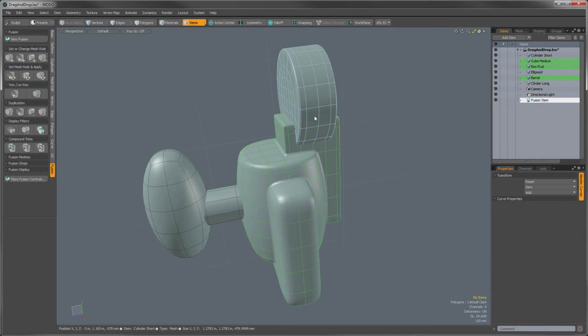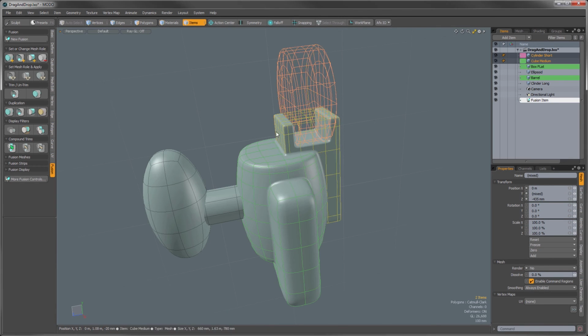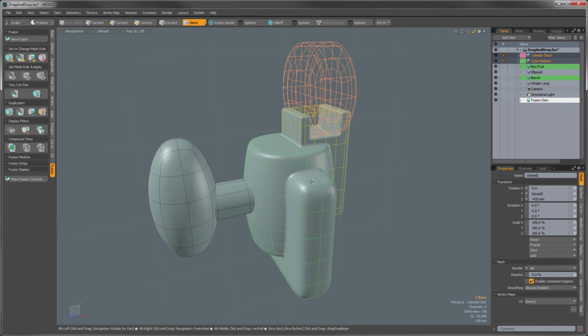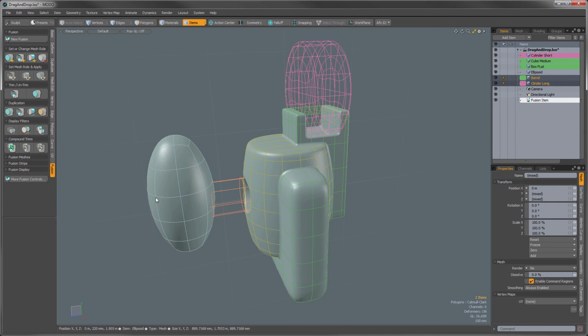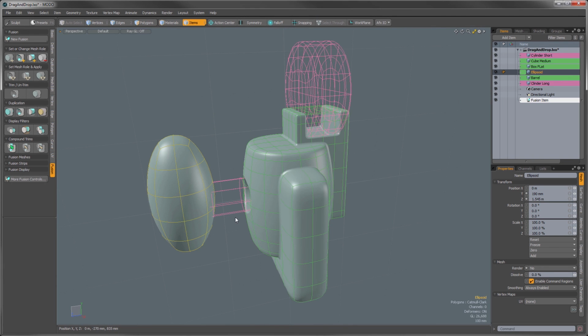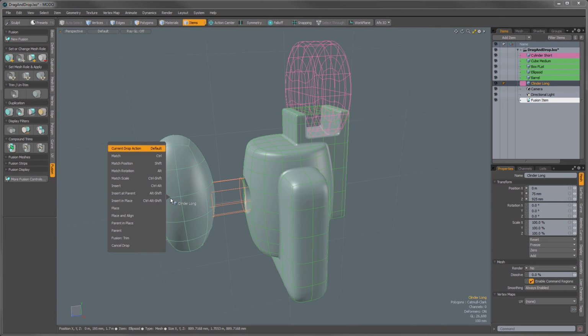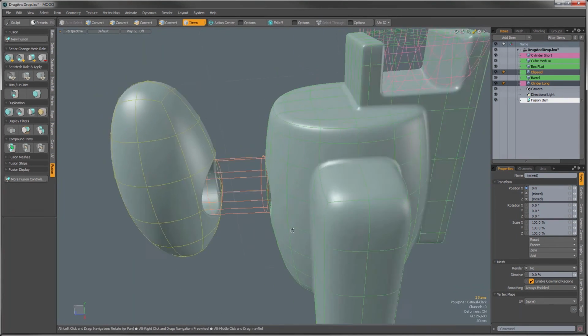So likewise for a subtraction, we can go here and we can drag and then apply subtraction, and that automatically subtracts that from the mesh. And then something like that, we can apply this over here and apply as primary. And we can also set the relationship. So on this particular mesh, if we drag and drop that onto there, then we can set Fusion trim in order to trim that element out of there.